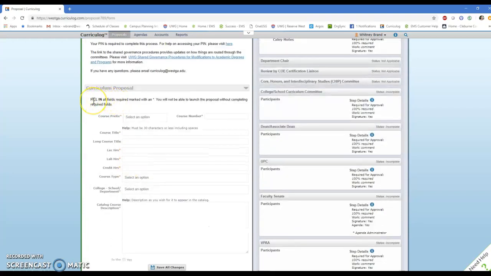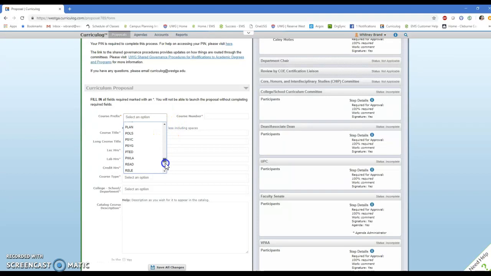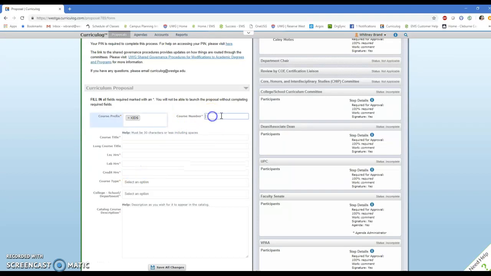You'll begin with the first section that says fill in all required fields marked with an asterisk. You will not be able to launch the proposal without completing the required fields. So you're going to select the prefix, select a course number, a course title. This title must be less than 30 characters because it is what is typed into Banner with the course, and that field is protected for only 30 characters.